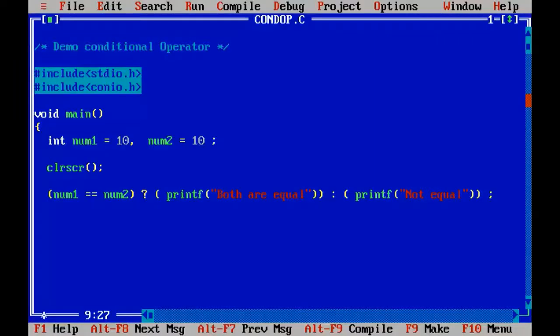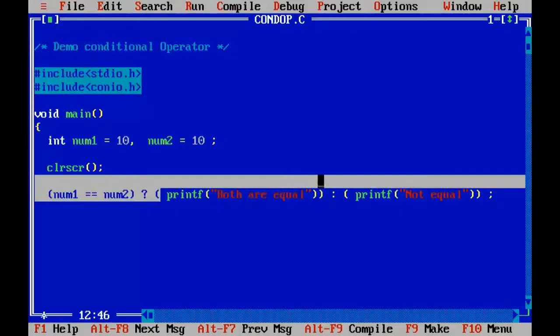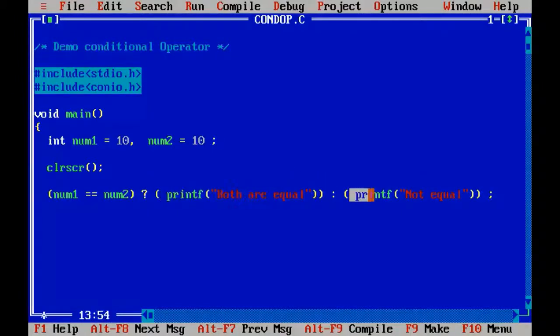So this is how the conditional operator works. This is similar to if-else. This is the if condition and the code inside the if, and this is the code inside the else. So using the conditional operator, we can combine both if and else together in a single statement.